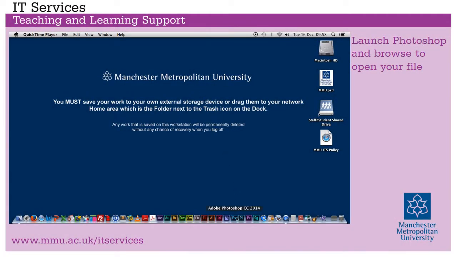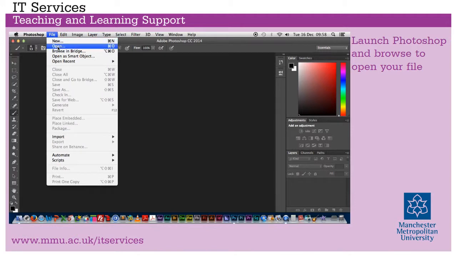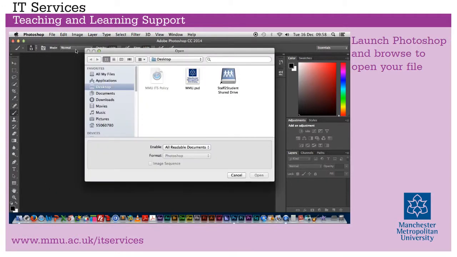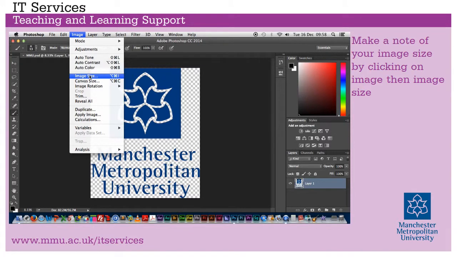Launch Adobe CC 2014 Photoshop located on the dock. Once Photoshop has successfully launched, on the menu bar, click on File, Open, and Browse to open your work wherever it's stored. Make a note of your image size as this information is needed later.